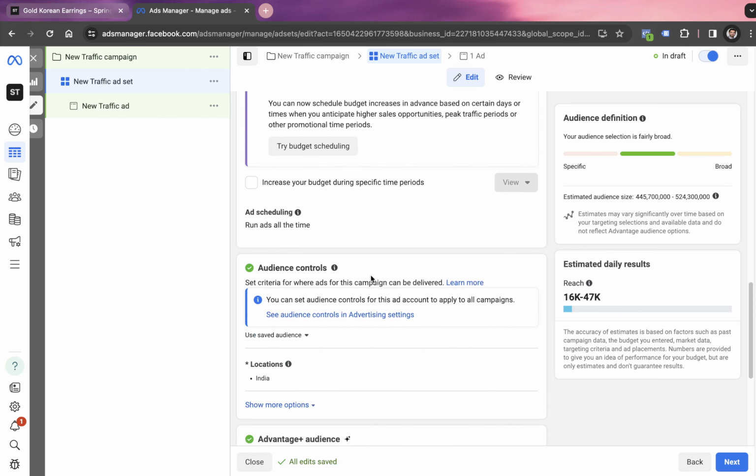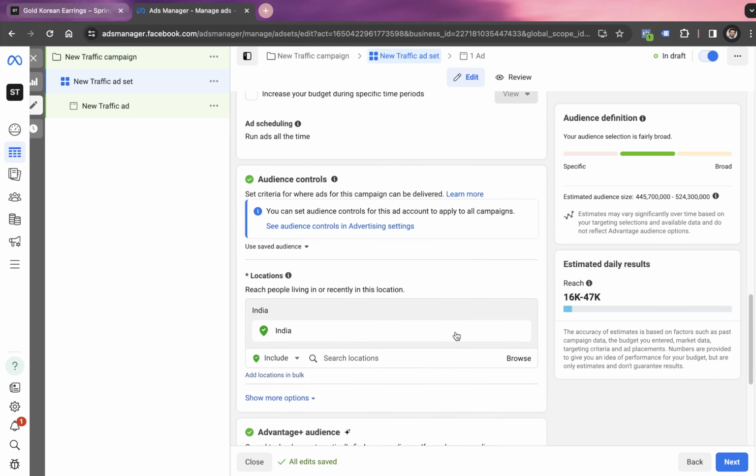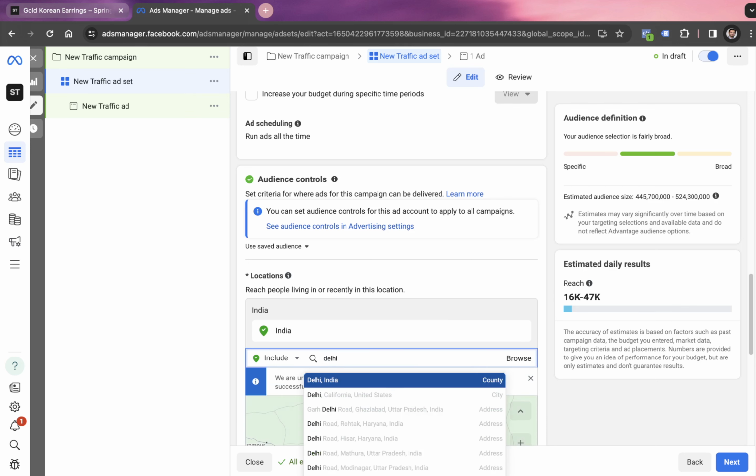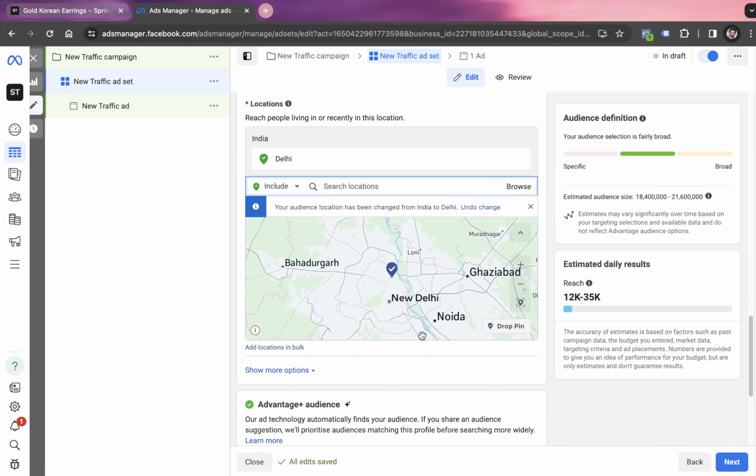And finally, you reach a point where you decide the campaign location. So from this option, you can decide to show the ads to India maybe. Maybe you can select any city of India. Let's say if you want to show the ads to Delhi, you simply type in Delhi and choose Delhi over here. Then you add all of your campaign locations, all of your target locations, which means the places where you want your ads to be placed, in the ad set options only.